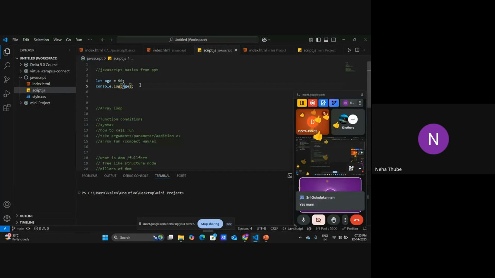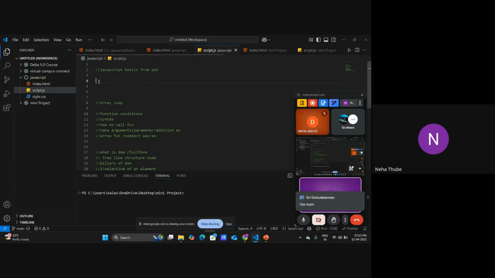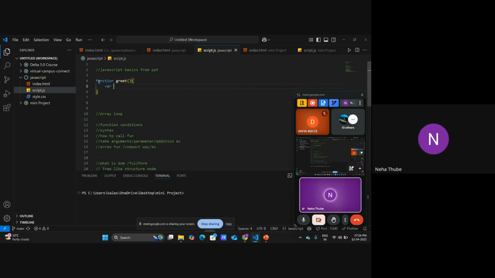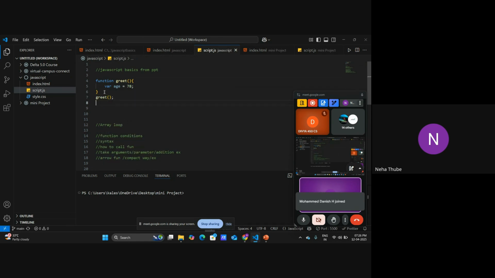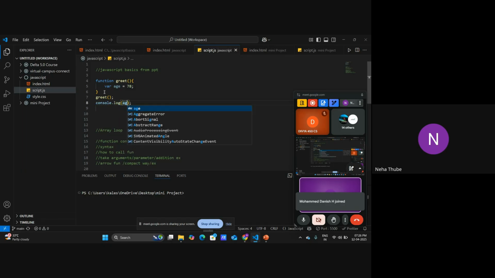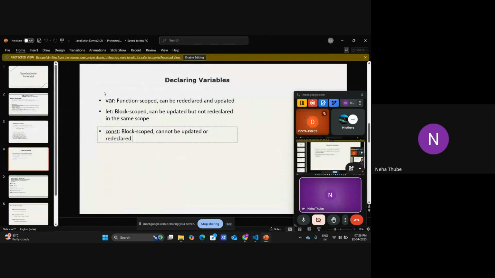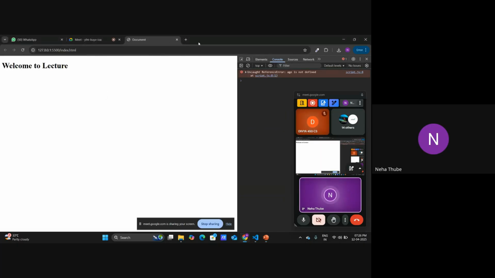So let's take an example. If we are having a function scope, so what is function scope? If we declare any function, and in that we take a var age equals to 70, and after calling the function greet, if we log that age, so we get the output age is not defined.